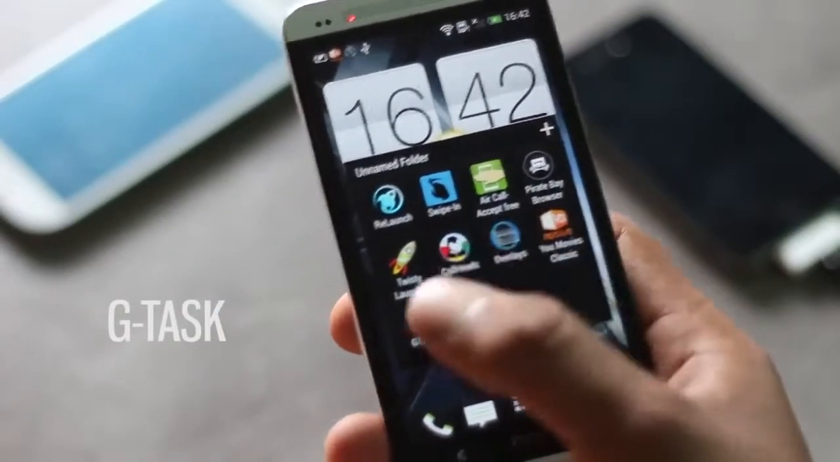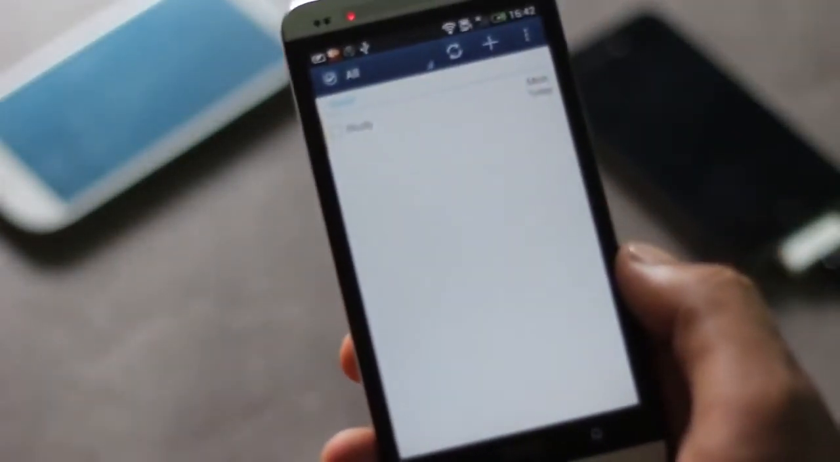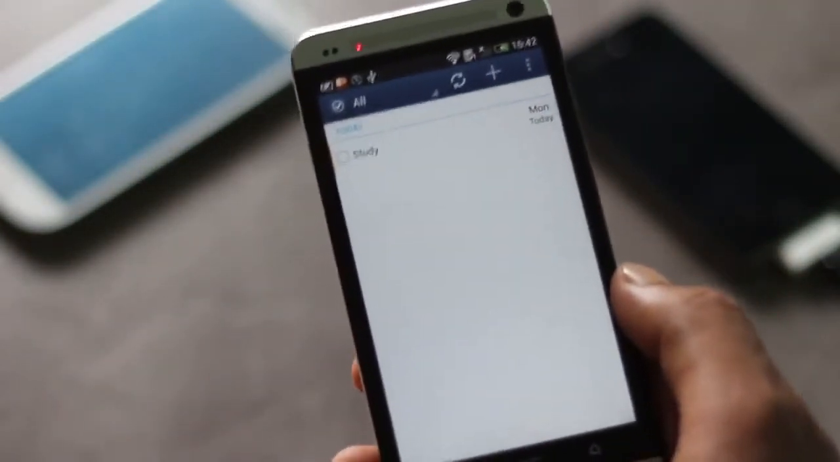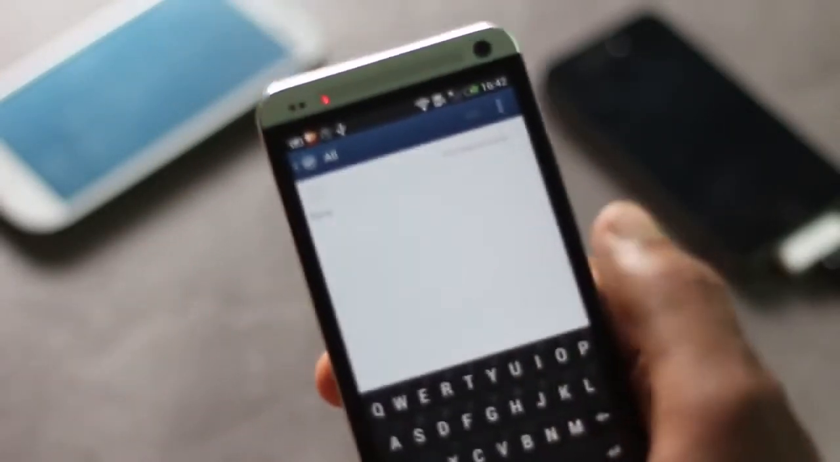Next app on the list is Gtask. It's a simple and efficient task manager that supports both local and Google account. So you can just add a task from here, or write a note about it related to the task.